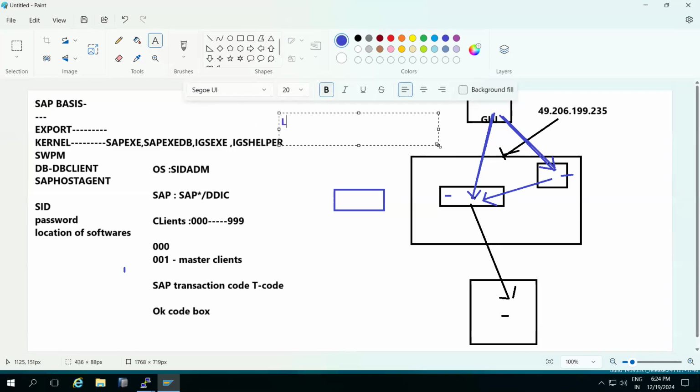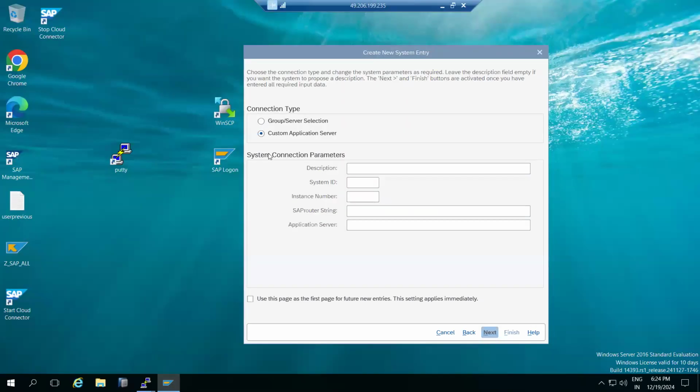Load balancing message server: that time you will get the clear picture of what this group server selection is. You will be confused now, so you can just use the default settings now.